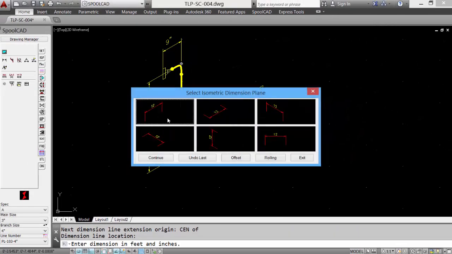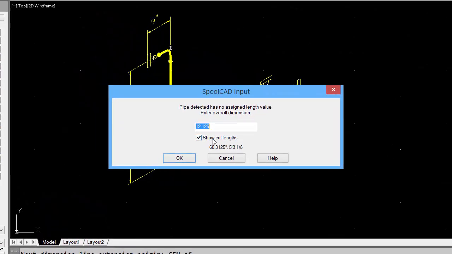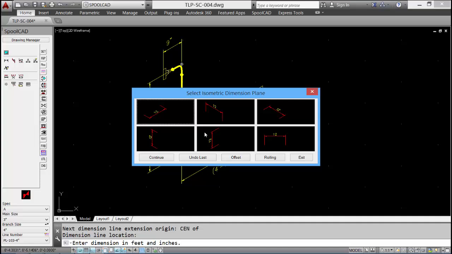Continue with the dimension. Again, an unknown length of pipe, enter the overall dimension and the cut length is calculated. And we'll finish off the dimensions.